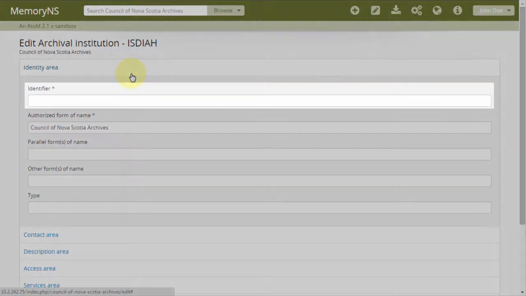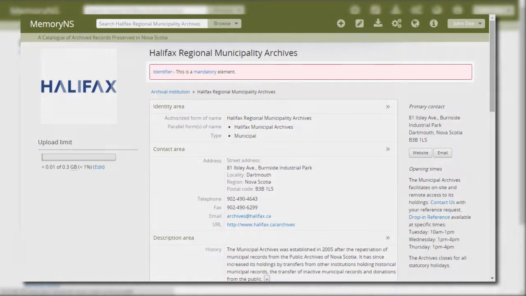A2M considers the identifier to be a mandatory field, however in practice it is often left blank. You may see a warning about this when viewing an institutional profile page while logged in, however this will not be shown to general users, and it will not impede data entry.